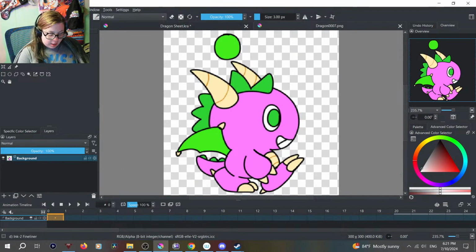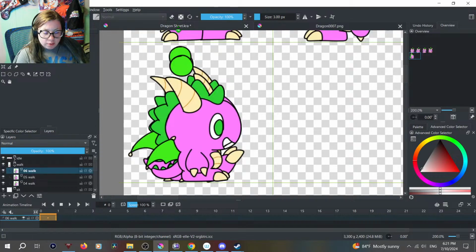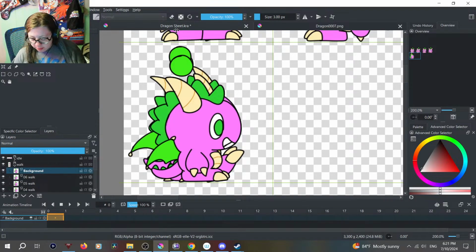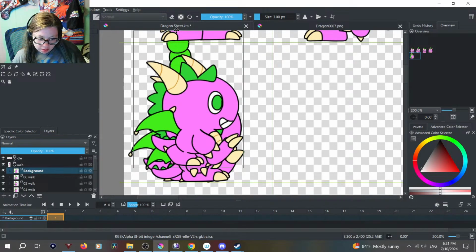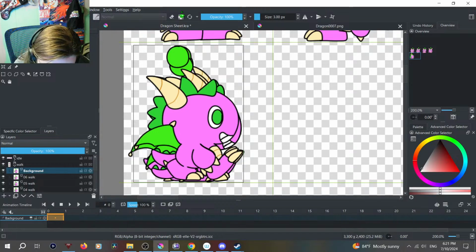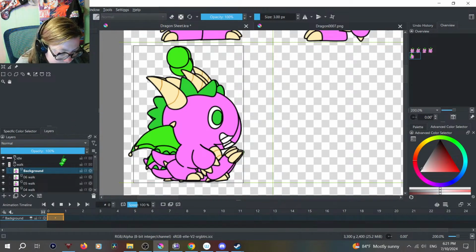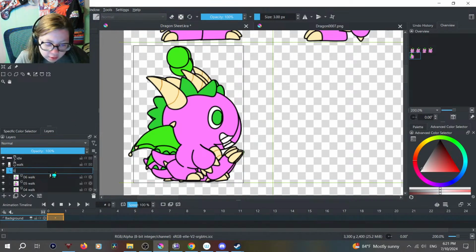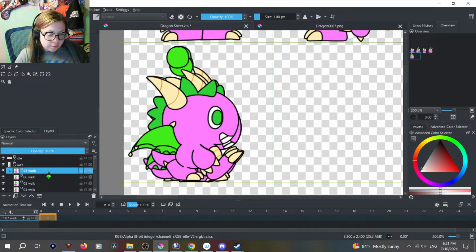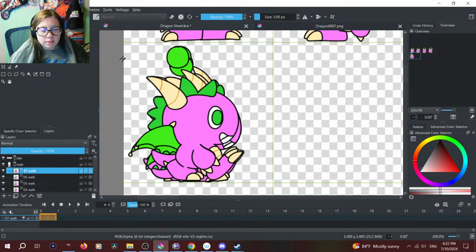Labeling my frames, going faster, chilling out. I'm a little pink dragon, I've got skills, watch me fly. And now, close it, save it.